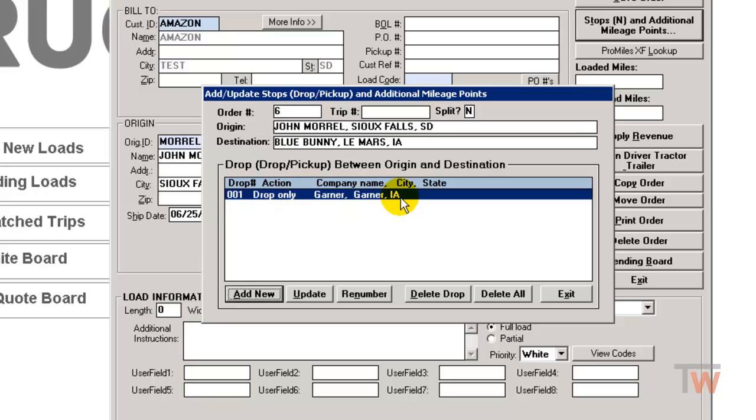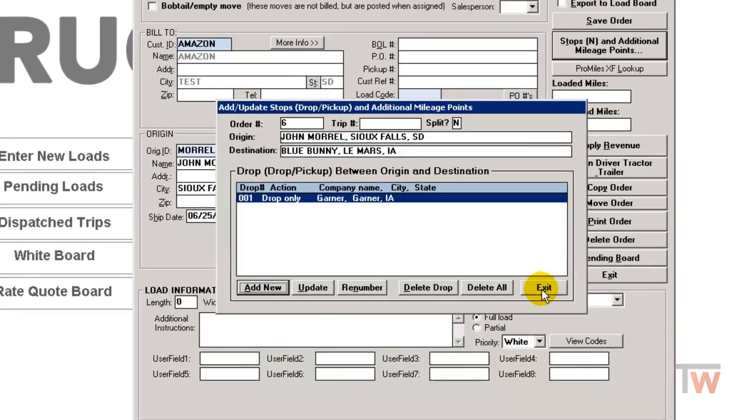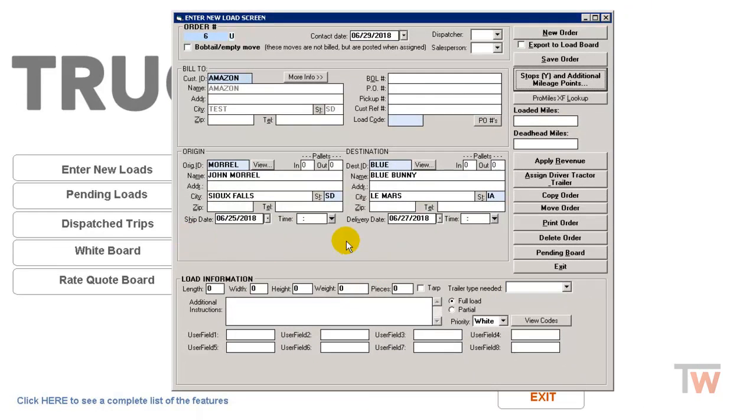And if you have any more to enter in, you can hit add new, and you would keep entering them in. One thing to remember, if your ship date and delivery date are on the same day and you want to add stops to that load, you are going to want to use times to designate the correct order that all of that is taking place. And that is your basics on entering a stop into TruckWin.